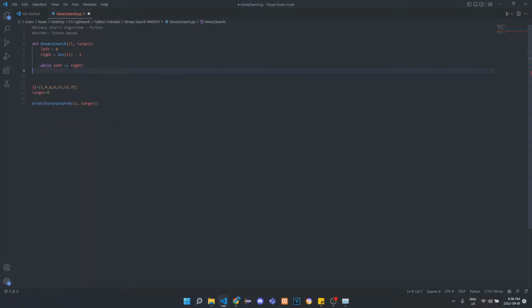So now what are we going to do? Well, as I said, we need to define that midpoint. So what is that? Well, simply put, our mid, we'll call it mid, is going to be the left side plus the right side, floor divided by 2 because we're looking at indexes, so we can't have decimals or floats or anything like that. So now we have that middle index.